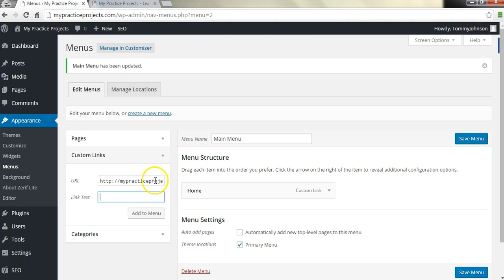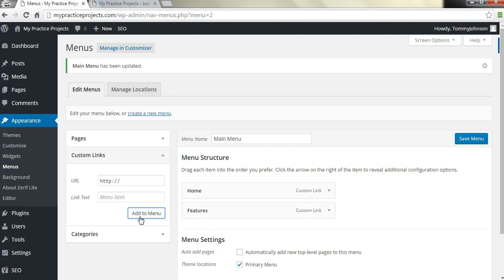And the way we do that is we copy that in, the same URL as our home page, and then we put a #, and then we write focus. And here we can name the section whatever we want. In this case, I guess we'll name it features because that's what's there. We can always edit this at a later point. Then we'll hit add to menu.